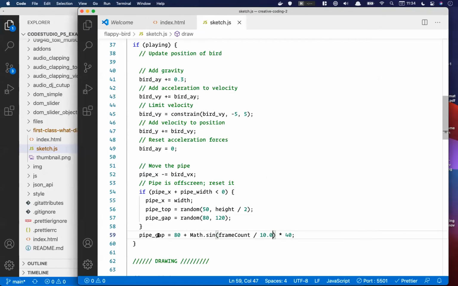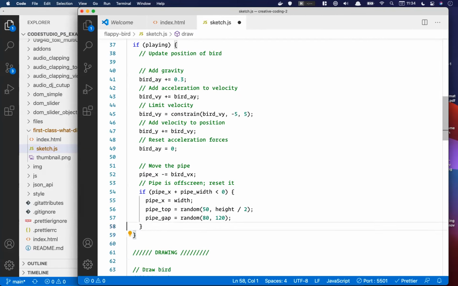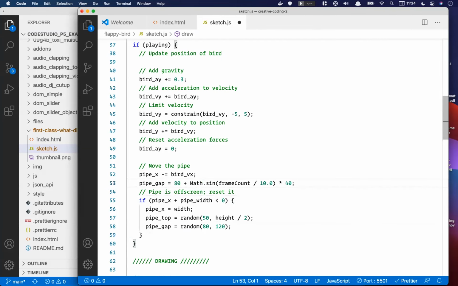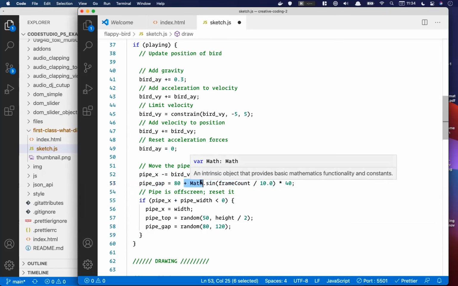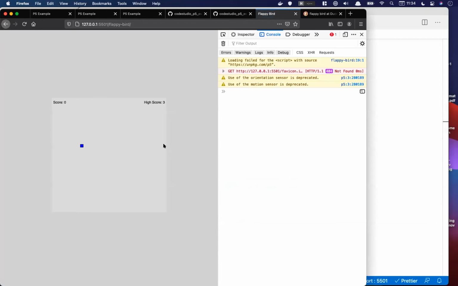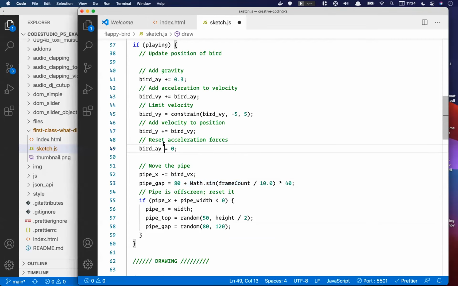Yeah, so there's all kinds of funny things that you can do by adding one line. You can, for example, in this case, make the gap itself move every frame. So it's using a sine function to basically make the gap bigger and smaller every frame. Yeah, it's not really useful, but it's kind of fun to play around with. It makes the game very, very hard.